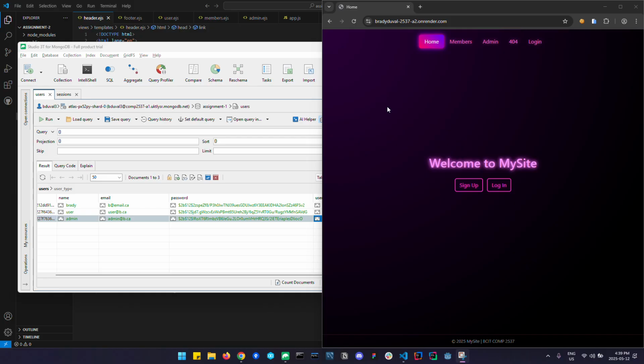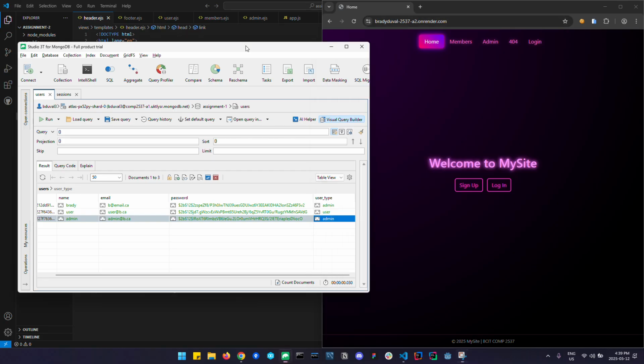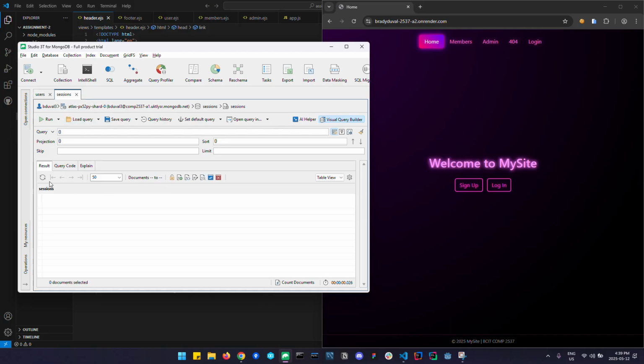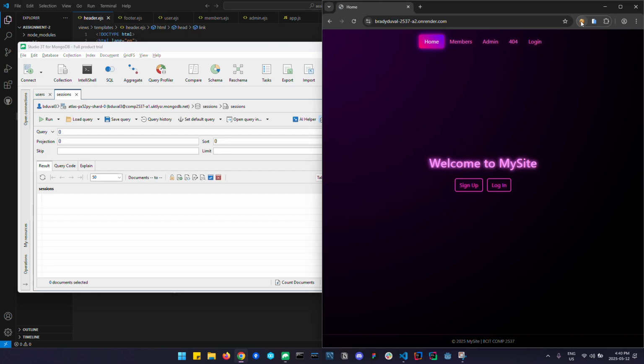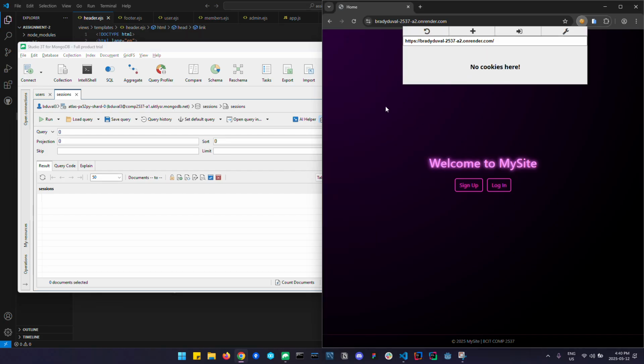Let's start off by going to my homepage, and as you can see up here in the URL, I am hosting on Render. Now, if we go to my database into the users table, you can see I currently have 3 users signed up, 2 admins, and 1 user under the user type. If we go to sessions, we can see we have no active sessions and we have no active cookies.